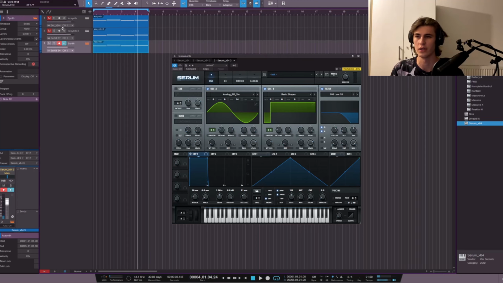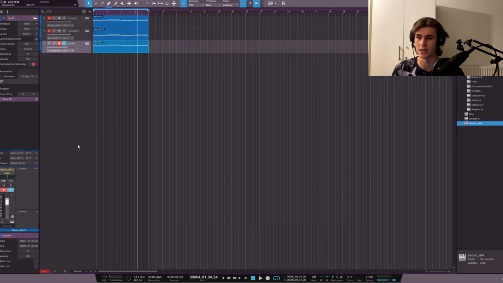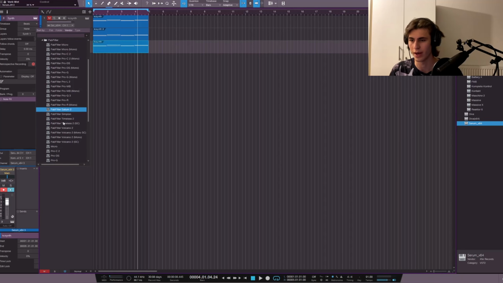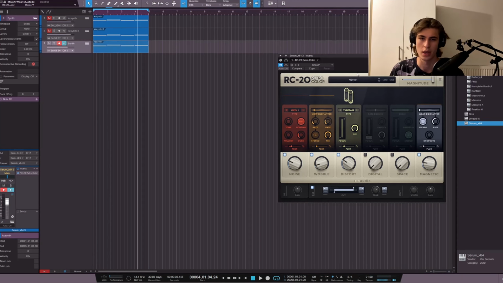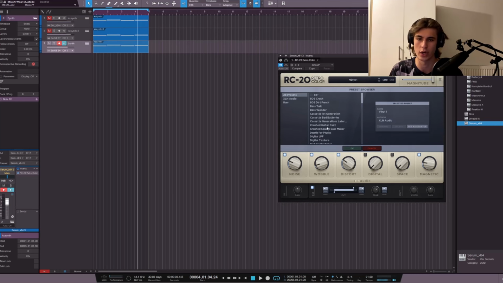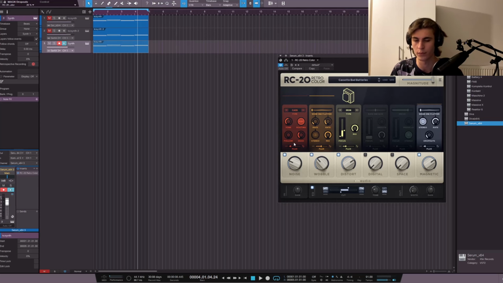So, as you can hear, it isn't quite close to what we want to achieve, but the secret ingredient we're going to use to make it sound more like what we want is, of course, Retro Color. So make sure you add Retro Color to your synth, and go to the preset page and select Cassette Bad Batteries and click on OK.